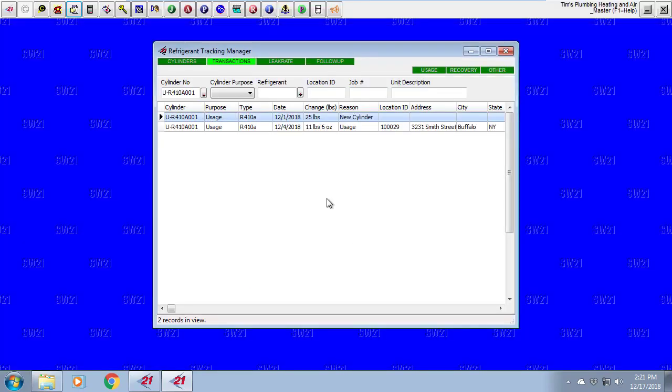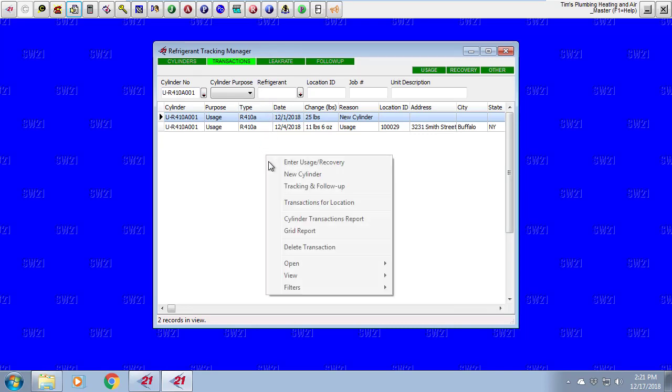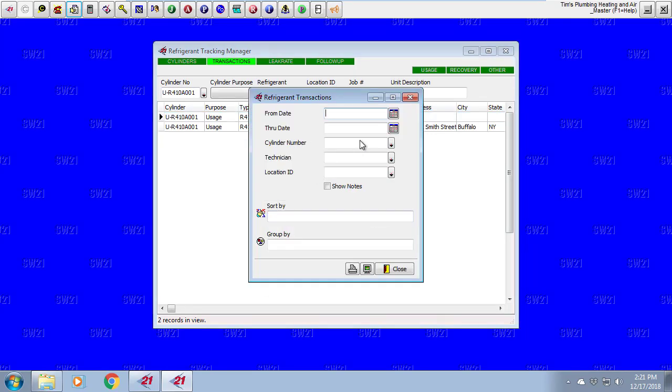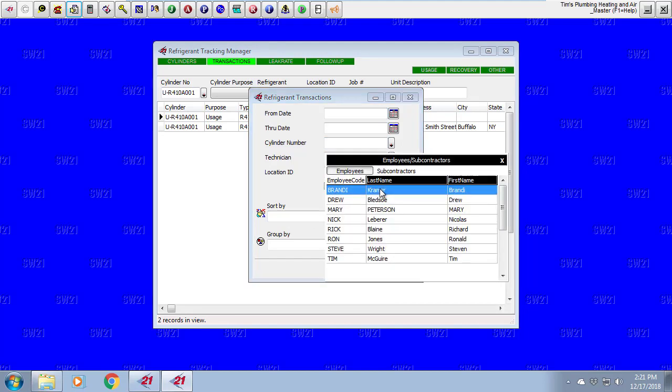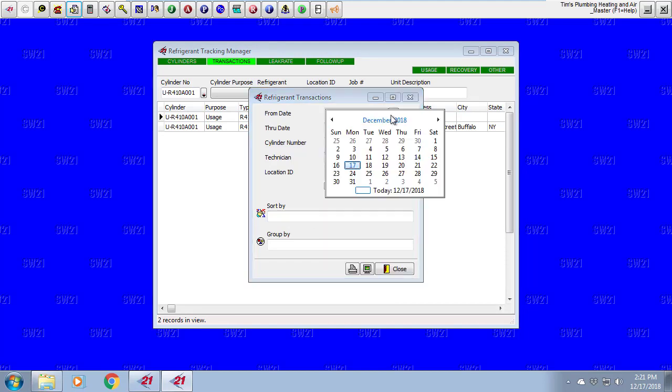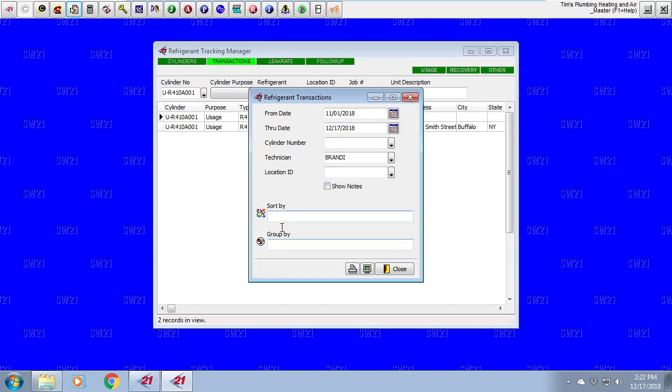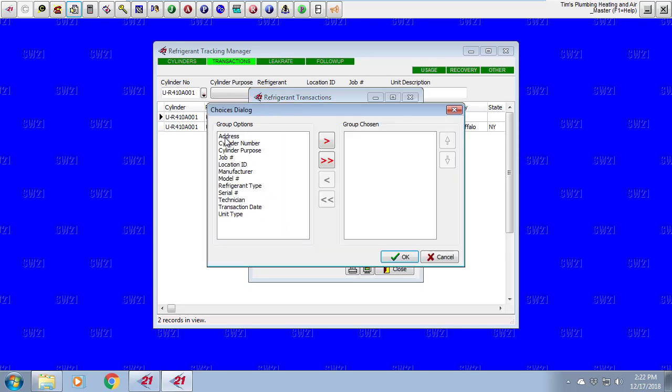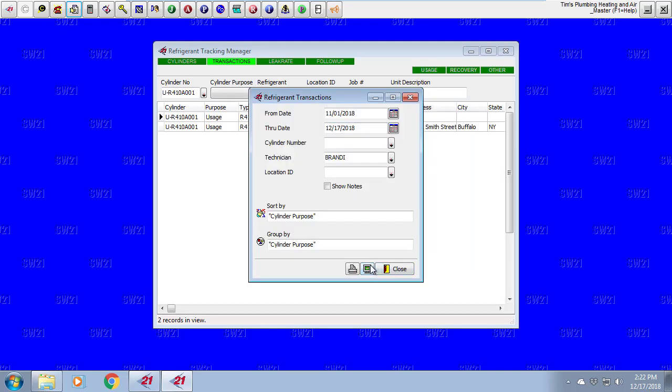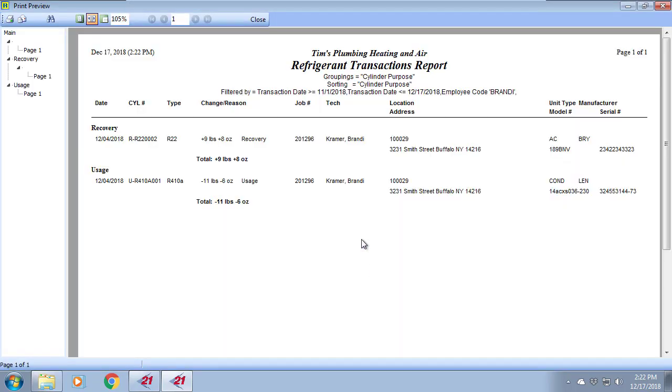If I'm looking to run this report by technician, then what I can do instead is do my cylinder transaction report. I'm just going to pick a specific technician, Brandy. I'm going to look over the course of the last month. I'm going to group by purpose. So we're going to look at all of the refrigerant transactions by usage, by recovery for Brandy. Give that a click. And we can see here over the course of the last month, Brandy had one recovery transaction. It shows the cylinder, the amount, one usage transaction, and again, we see that detail.